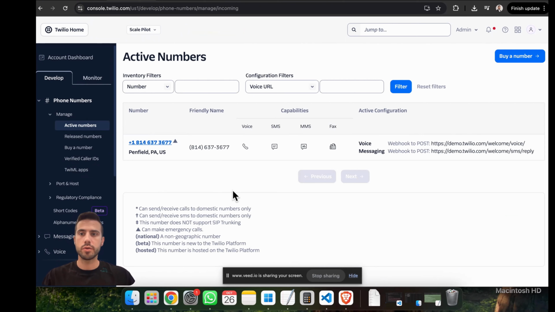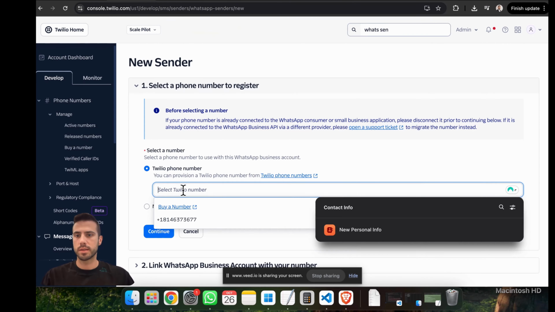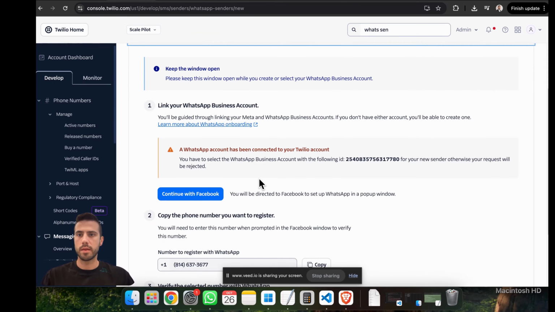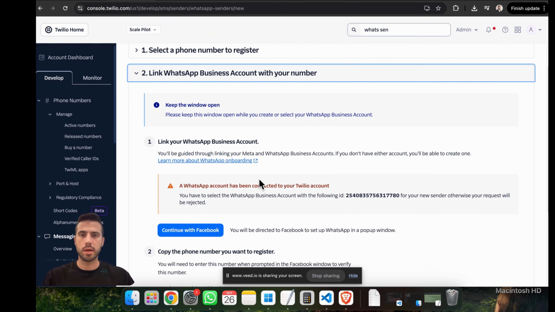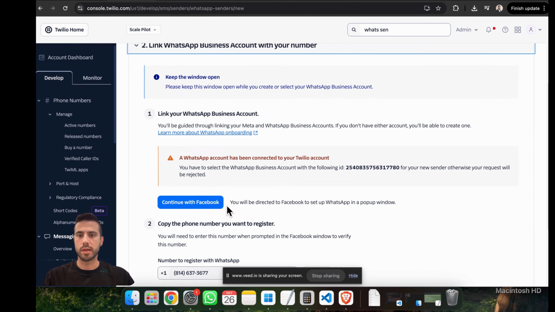Once you've purchased the number, you should be able to see in the section of active numbers your phone number here. The next step that we're going to do, create new sender, select your Twilio number, and then we need to link WhatsApp business account with the Twilio phone number via Facebook. Why Facebook? Because both Facebook and WhatsApp form part of Meta. So that's how we're going to link the accounts.